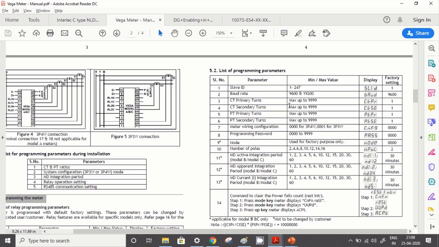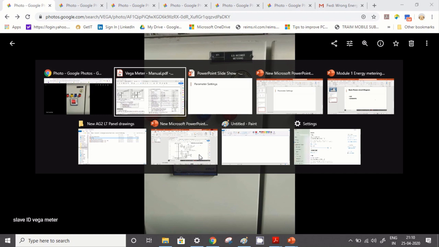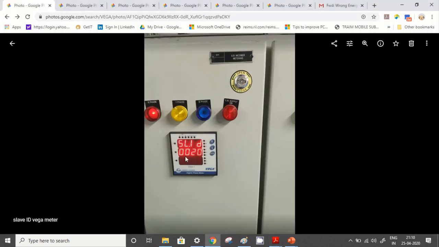I will show you the pictures of the actual meter, so at least you will come to know how it shows. Now you can see on the screen that this is the display you will get, which says slave ID, SLID, and I have selected 0020 because it's an EB incomer. So I have selected 20 as my slave ID. You will see SLID like this. The same I am showing you here.